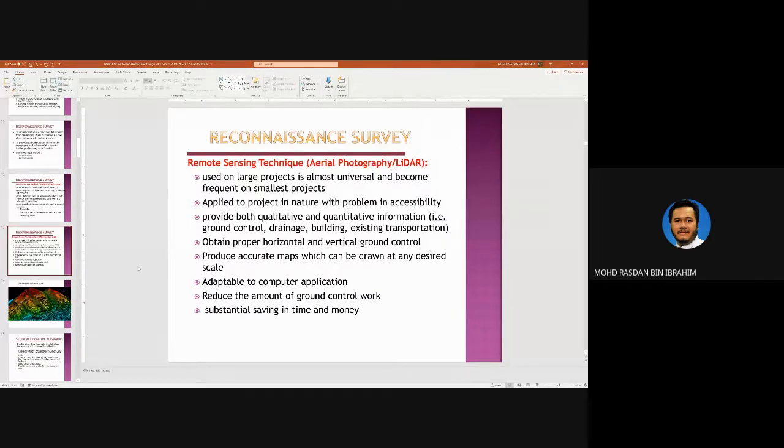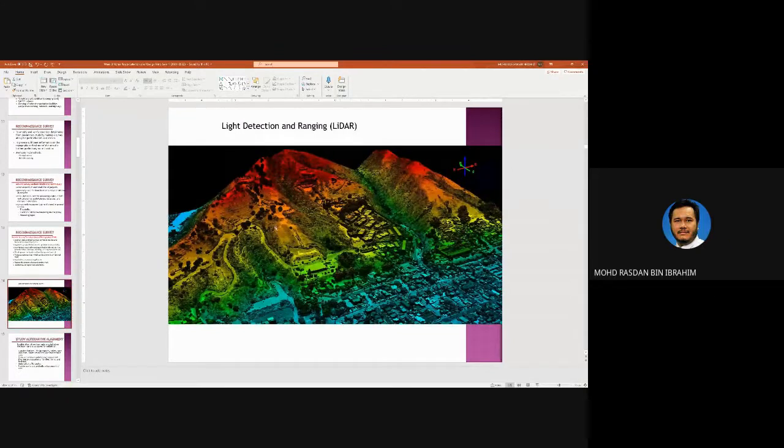So LiDAR, you get the data from a plane flying, or some people say it is from a satellite. That kind of data can distinguish the height of the terrain. The red one is the highest area, and then it reduces until the blue one. So from here, they can estimate the topography, the contour of the terrain.